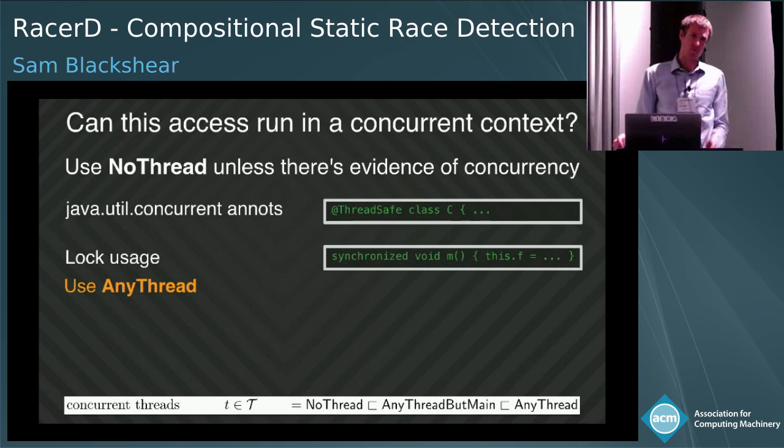And you can do all sorts of complex approaches, like trying to look at the thread spawning graph of the program and actually compute some whole program picture of what can run in parallel. But what we do is actually something that's a lot simpler and a lot more compositional. So by default, the value associated with an access is no thread unless we see some evidence that this code is intended to be run in a concurrent context. So if you annotate a class with thread safe, hopefully you did that because you're intending to use it in a concurrent context. We're going to treat all the accesses and methods of that class as happening under any thread.